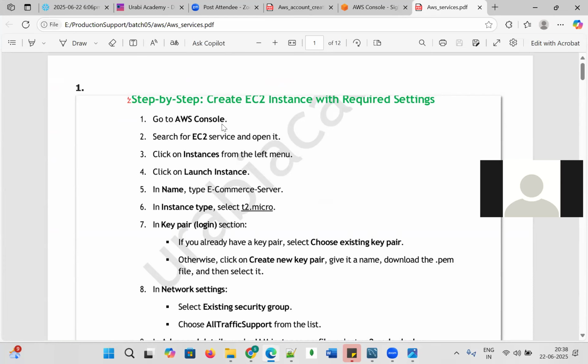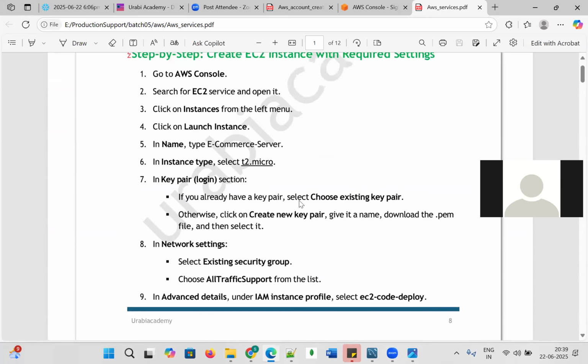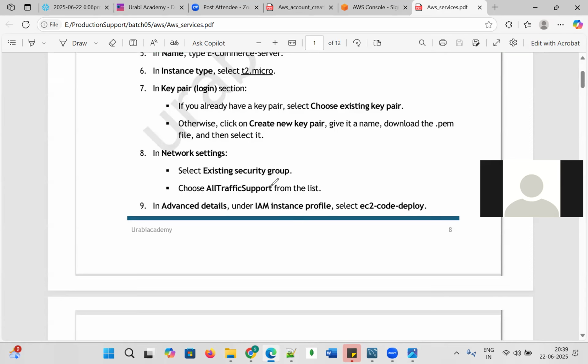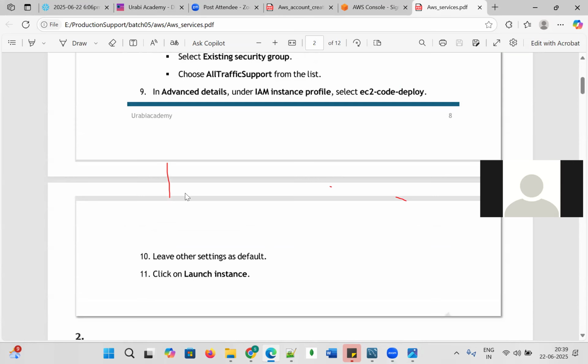So go to the AWS console and search for the EC2 service, open it. Click on Instances from the left menu and click on launch instances. Give the name, type e-commerce server or something, whatever the instance type. You can see T2 micro and key value pair. If you already have that, it's well and good. If you don't have it, you can download it. The other steps you can ignore, you need not worry about that. Leave the settings as default and click launch instances. This is about the EC2.